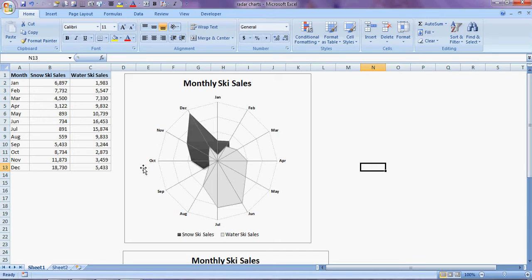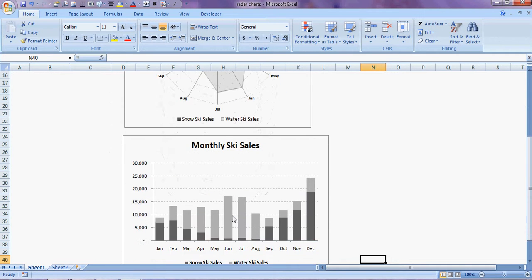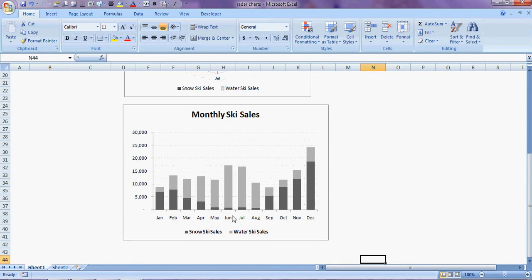The value of each data point is plotted on the corresponding axis. In this example, we just want to compare the seasonal demand of snow skis versus water skis. Many times the majority of people won't have any idea how to interpret the radar chart. So a much better way to present data is a stacked column chart like this one.